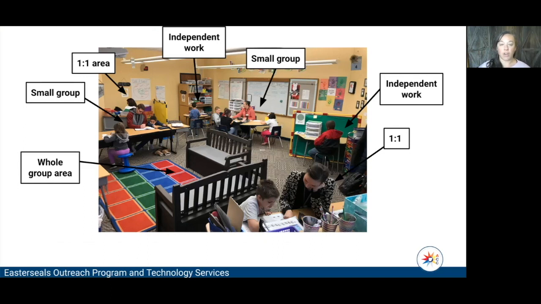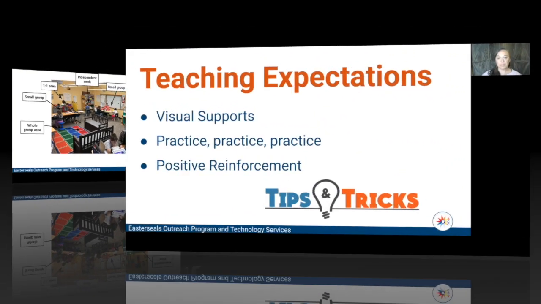You may not have all of these areas in your classroom. You may not need more than one one-on-one area. You may need 3 one-on-one work areas. It's very adjustable and dependent on your students and your classroom needs.